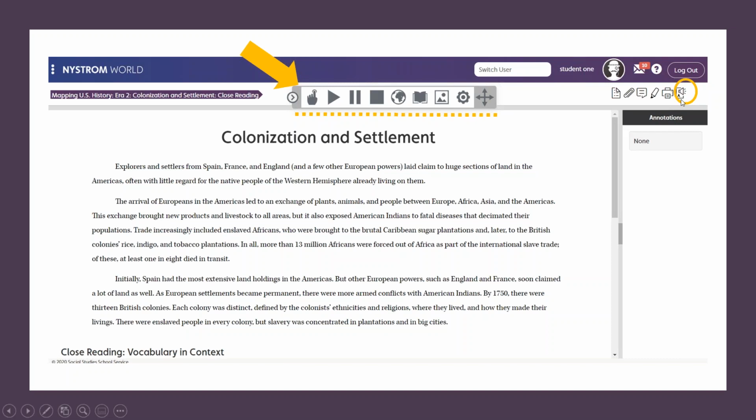First of all, I'm going to click on this last one here. It's a speaker, and it's going to open my text-to-speech toolbar. Now, there are a lot of things in this toolbar that are familiar to you. A play button, pause, and a stop. Play will cause our text-to-speech feature to start reading to the student.